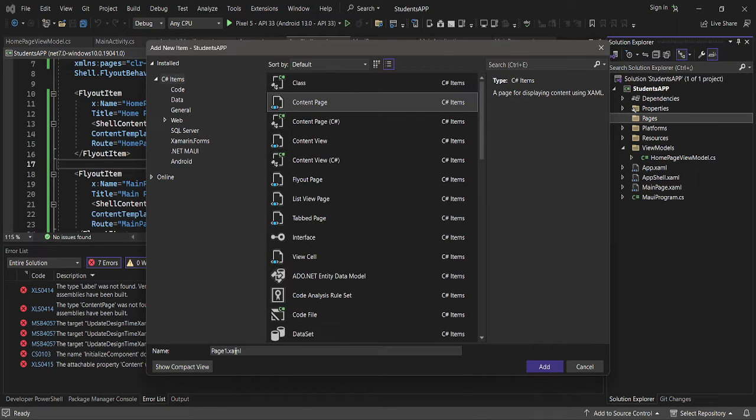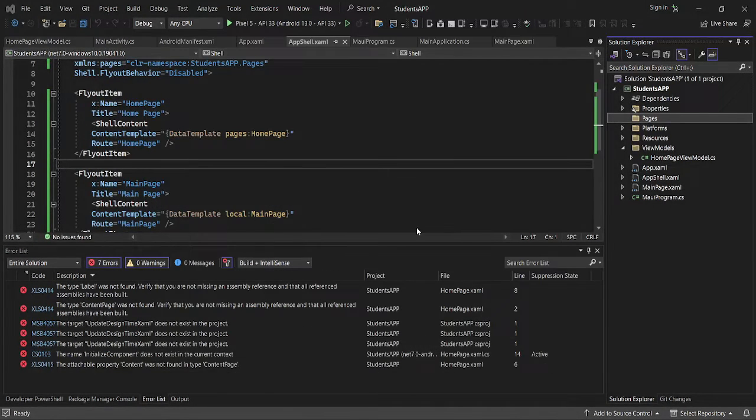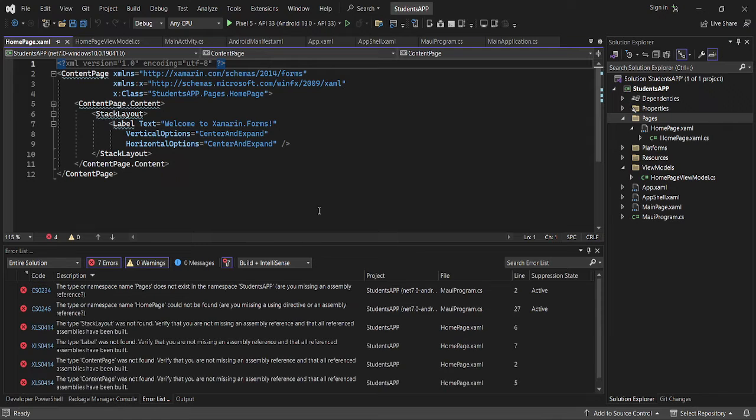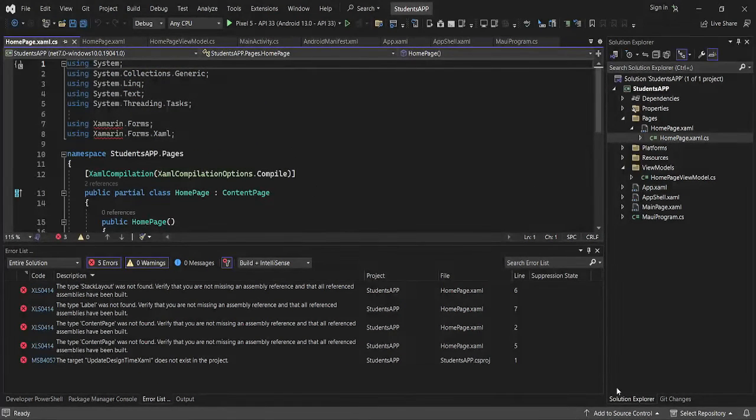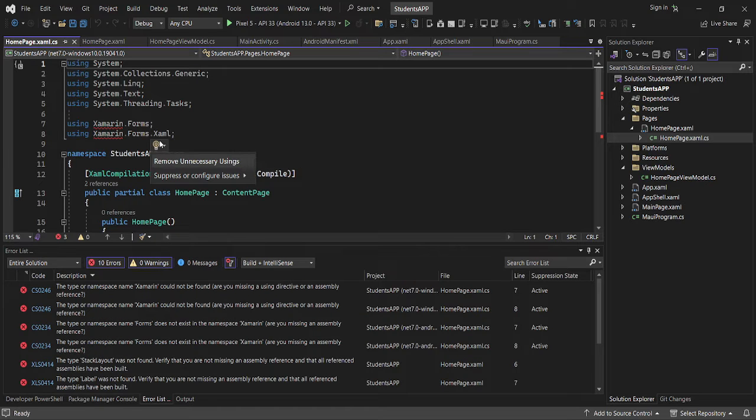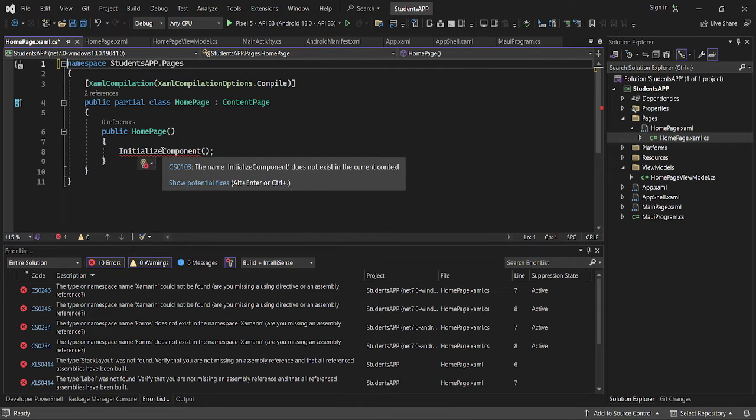Content page, and should be home page. Should be home page. So we do that. Let's see our, move that.